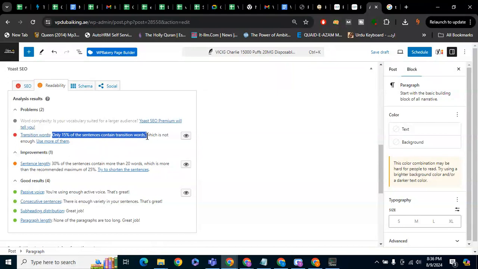I haven't told you these things in the last session because I thought there was already a lot of data in it. Once you bring your content, you will understand how you can improve it. Besides transition words, there is sentence length, which also matters a lot. If you have a sentence longer than 20 words, it's not good. How do you check your content's readability?